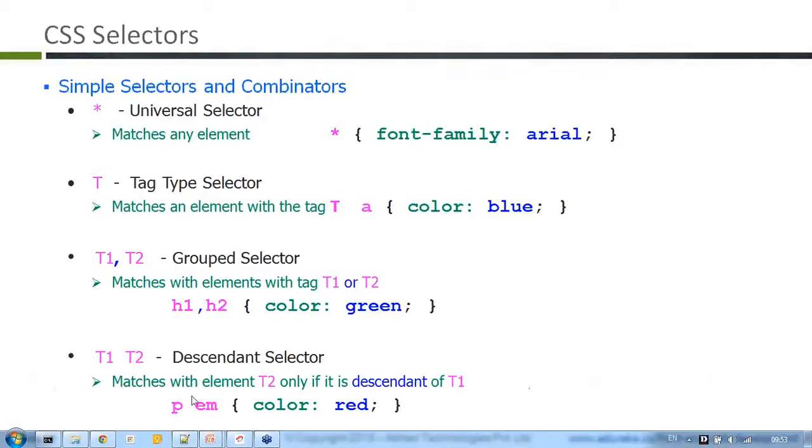In such a case, only such elements will get selected. In this case, you have a paragraph element, and within that you have some EM tag. So this color red is applied only onto the EM tag which is nested inside a P tag. Let's say there's some EM tag which is not nested inside a P tag, say it's nested inside a table tag. Then that will not be selected.